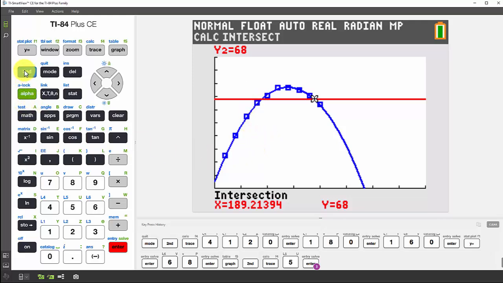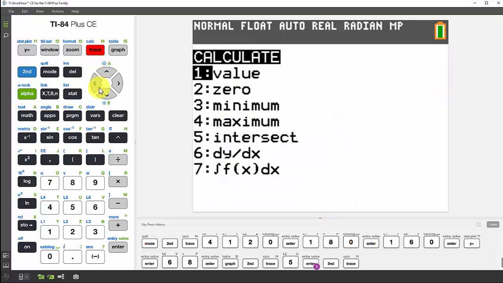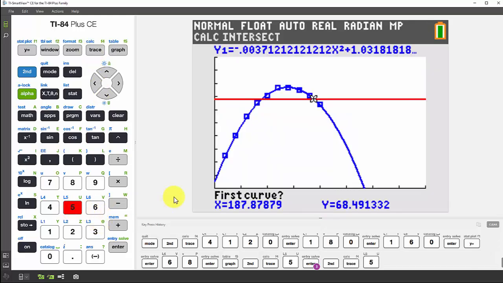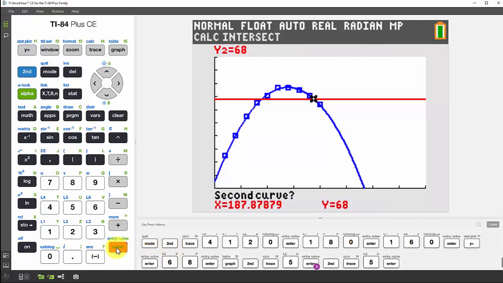So again, you go back and you hit second trace, function number 5, intersect, and the first curve is indeed the regression model. The second curve is indeed the horizontal line. And to get that first intersection, you probably want to go a little closer to it. So I'm moving over there with the cursor, and then when I press enter, as you can see, it coughs it up. So it's very, very easy to solve that using the calculator, and you can achieve a very high degree of precision.